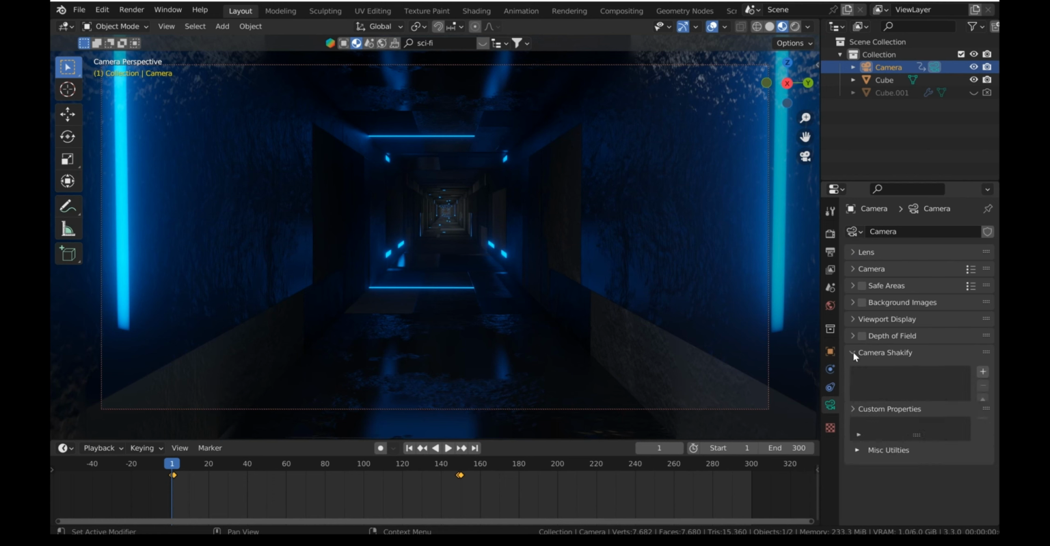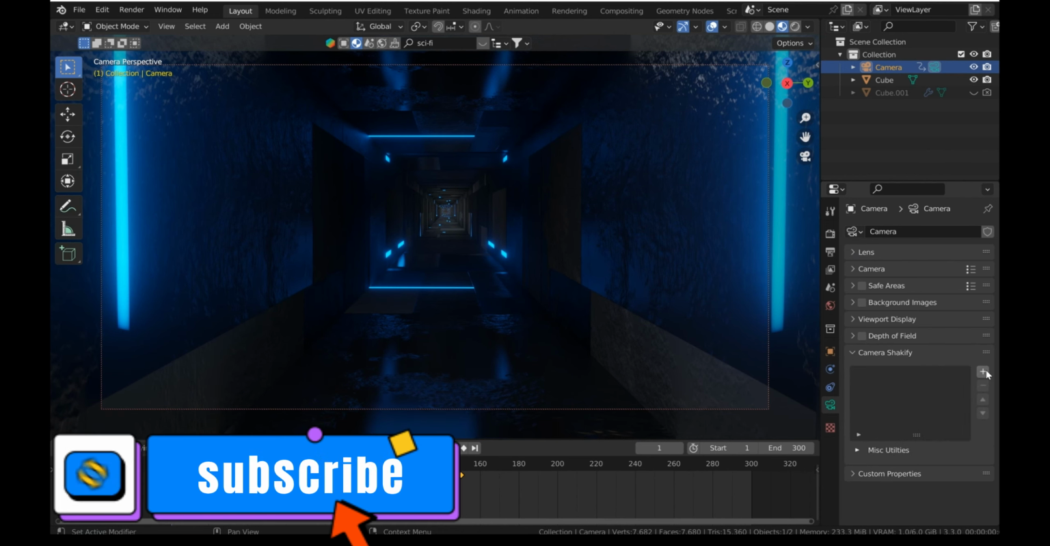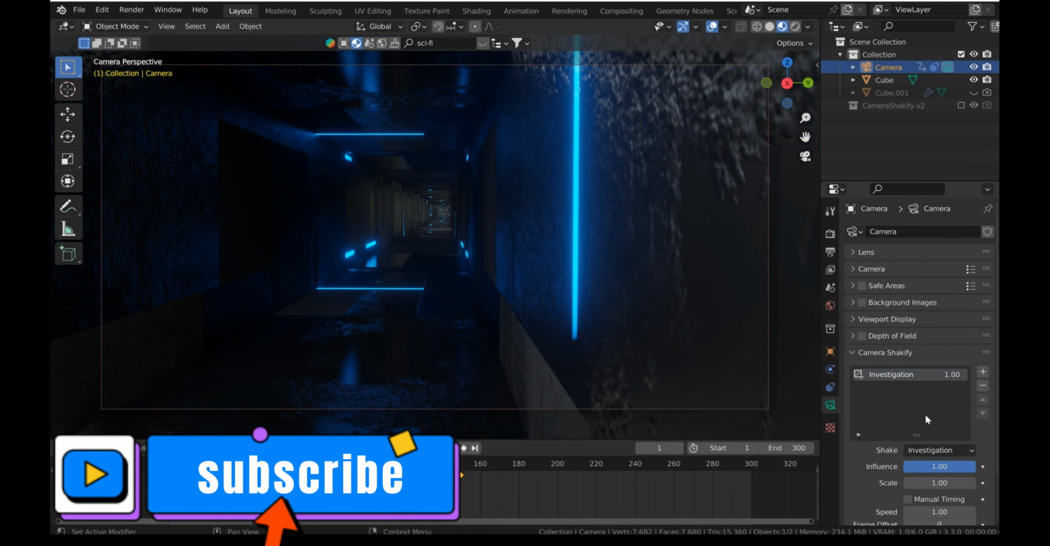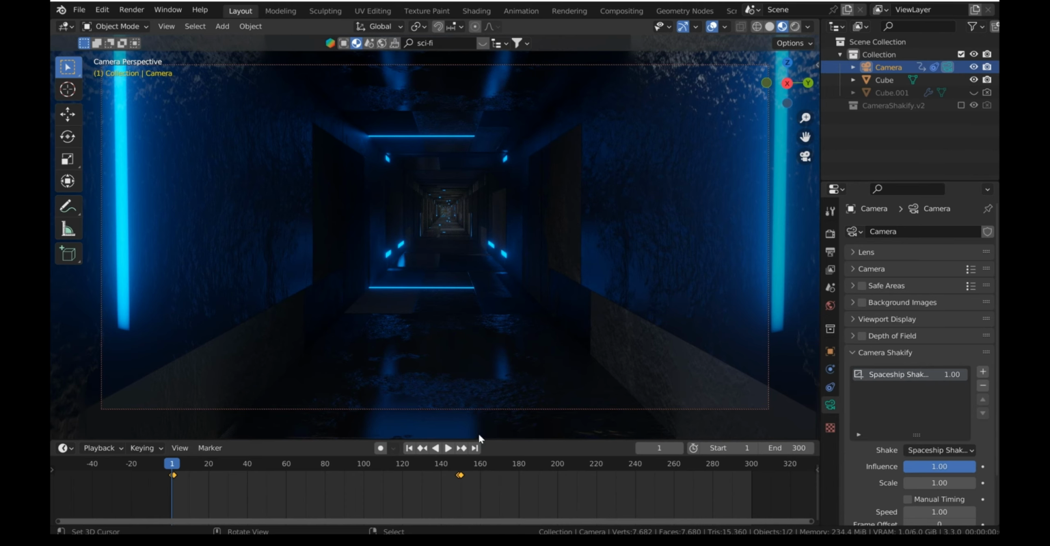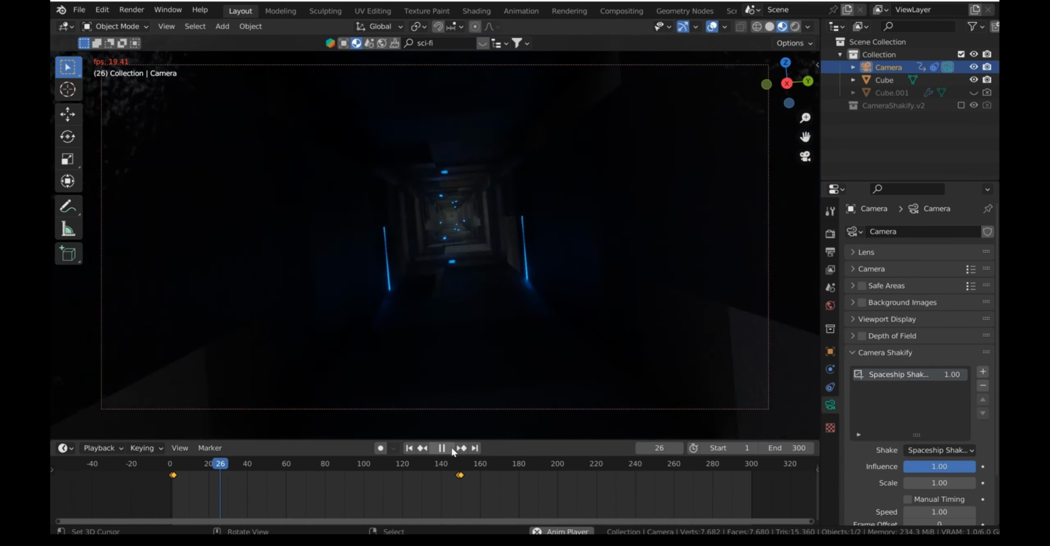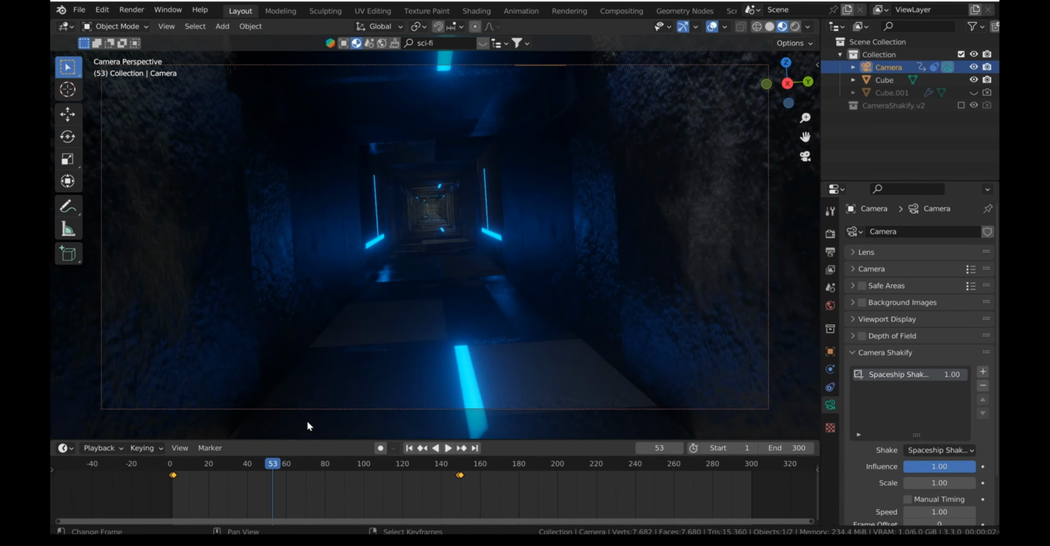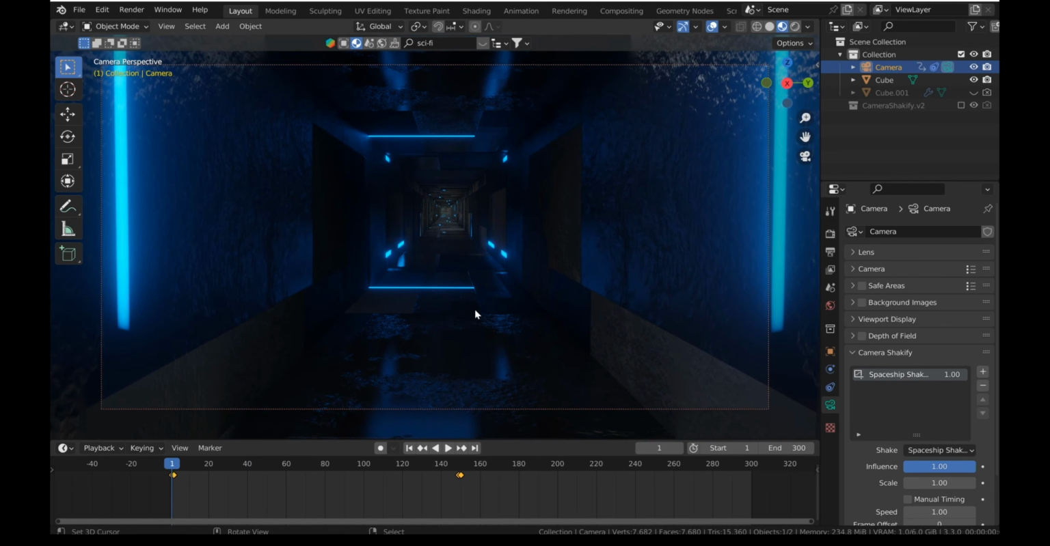Let me just collapse some of this stuff I just don't need. So if you go down here to Shakeify, you can just hit the plus symbol. If you've never used this before, it's real easy. So you have presets right here. Each one is going to do a little something different. So we would probably go with something like spaceship shake, and if you hit play from here, you can see that's looking crazy, right? It's pretty extreme movement.